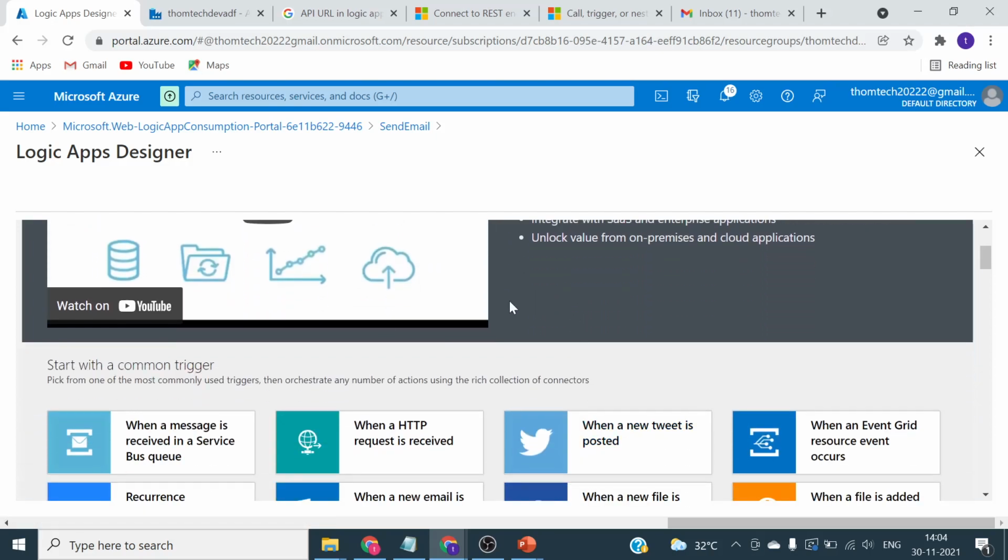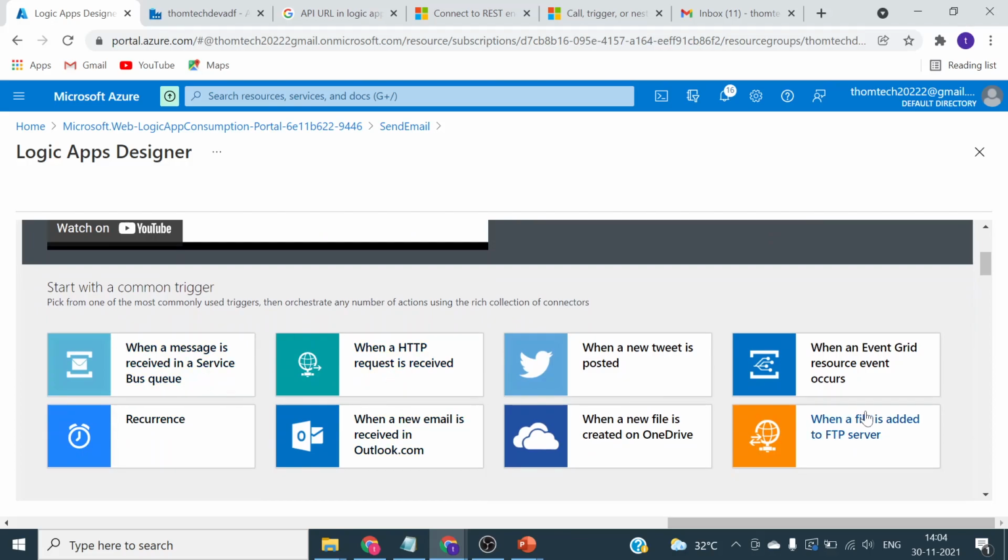Now let's scroll down. You see this is the interface of our logic app, and we have multiple common triggers that we can use. A trigger would be like when an HTTP request is received, or when a new tweet is posted on Twitter, then some action should be performed. Or when a file is added to the FTP. So this is a trigger, then we will perform an action.